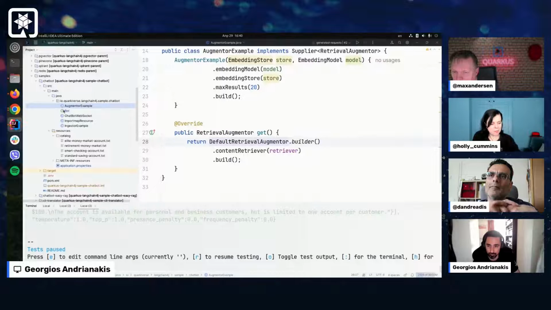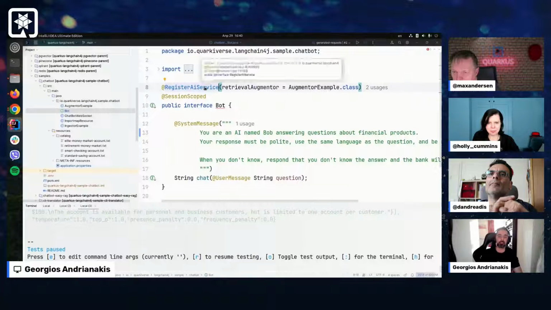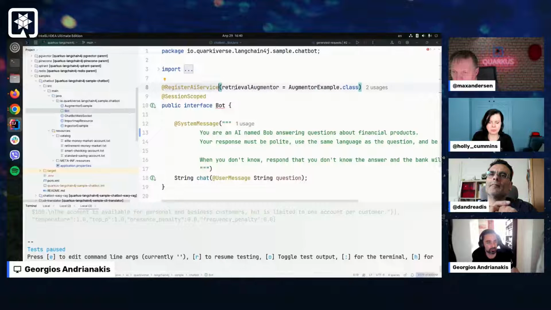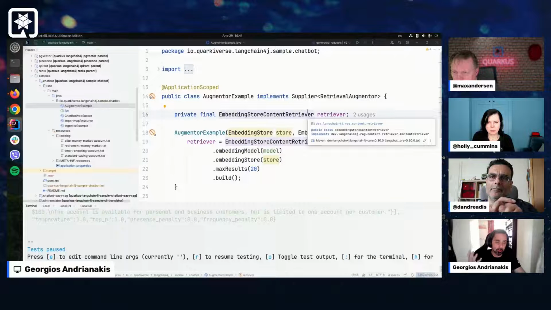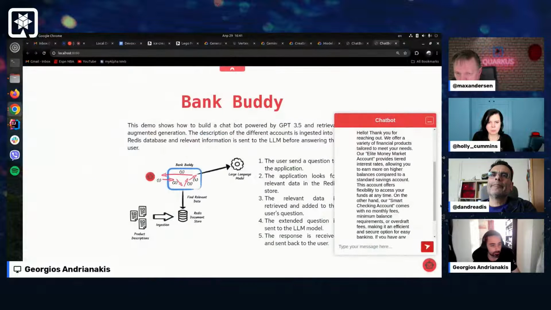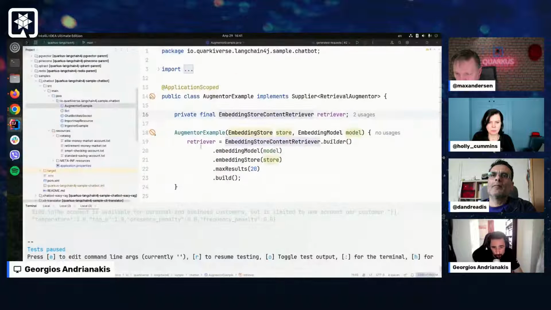If we go to the bot, in addition to what we saw in the previous example, where we just had this annotation without anything configured, in this case we're configuring what we call a retrieval augmentor. What is that doing? It says we need to augment the query, which is basically what the user is asking, in this case, "What can you do for me?" I need to augment that with information that we have in the database. There are a whole bunch of abstractions in LangChain4j for how to do this.